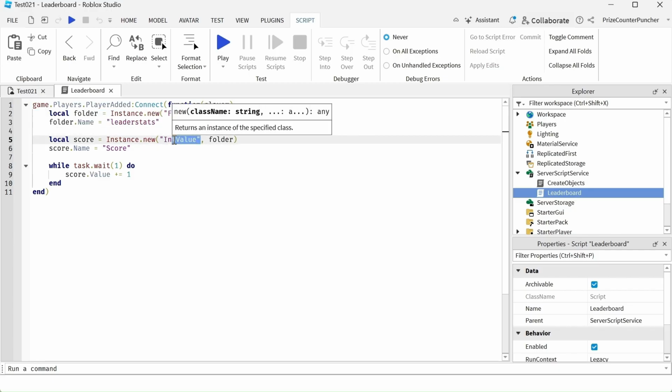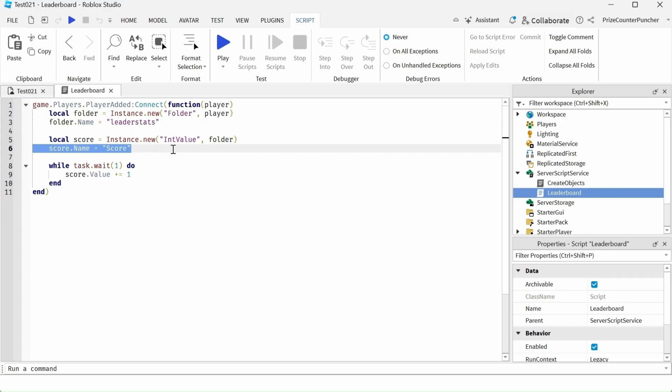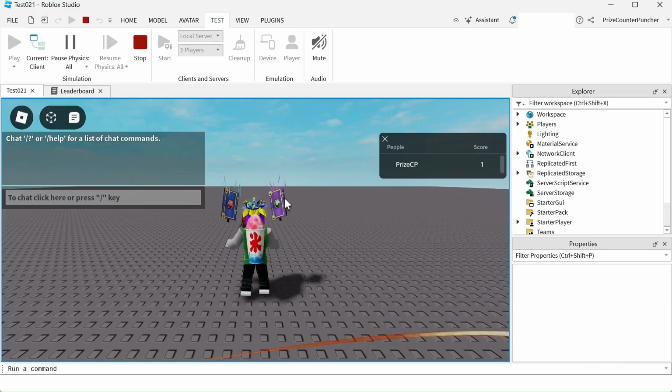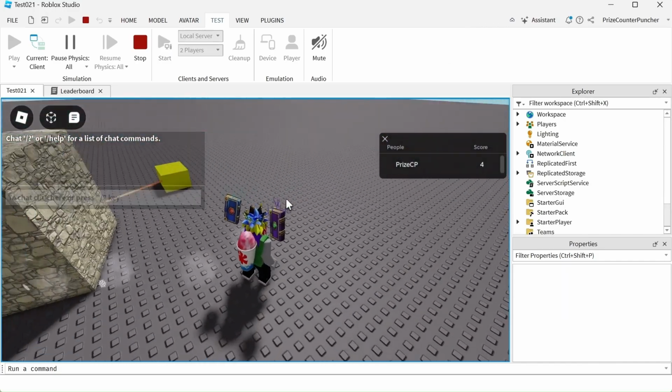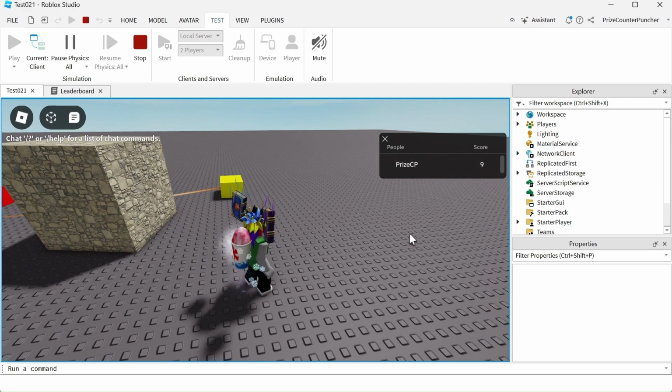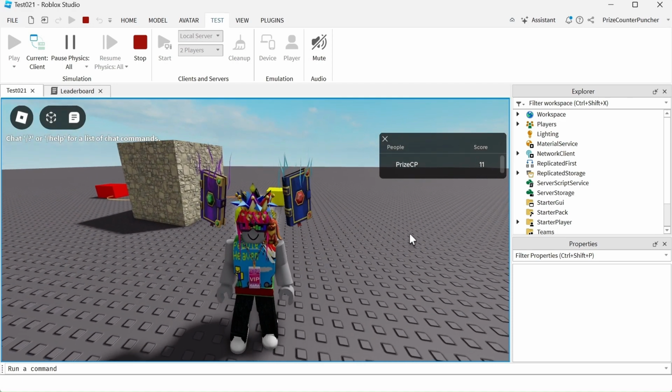Here we're creating an integer value inside the folder and we name it Score. This is going to be our column inside the leaderboard. We're giving the player 1 point for every second the player is inside the game. Let's play test and take a look. So here we are, and you can see I have a leaderboard here and I'm getting 1 point for every second I'm inside the game.